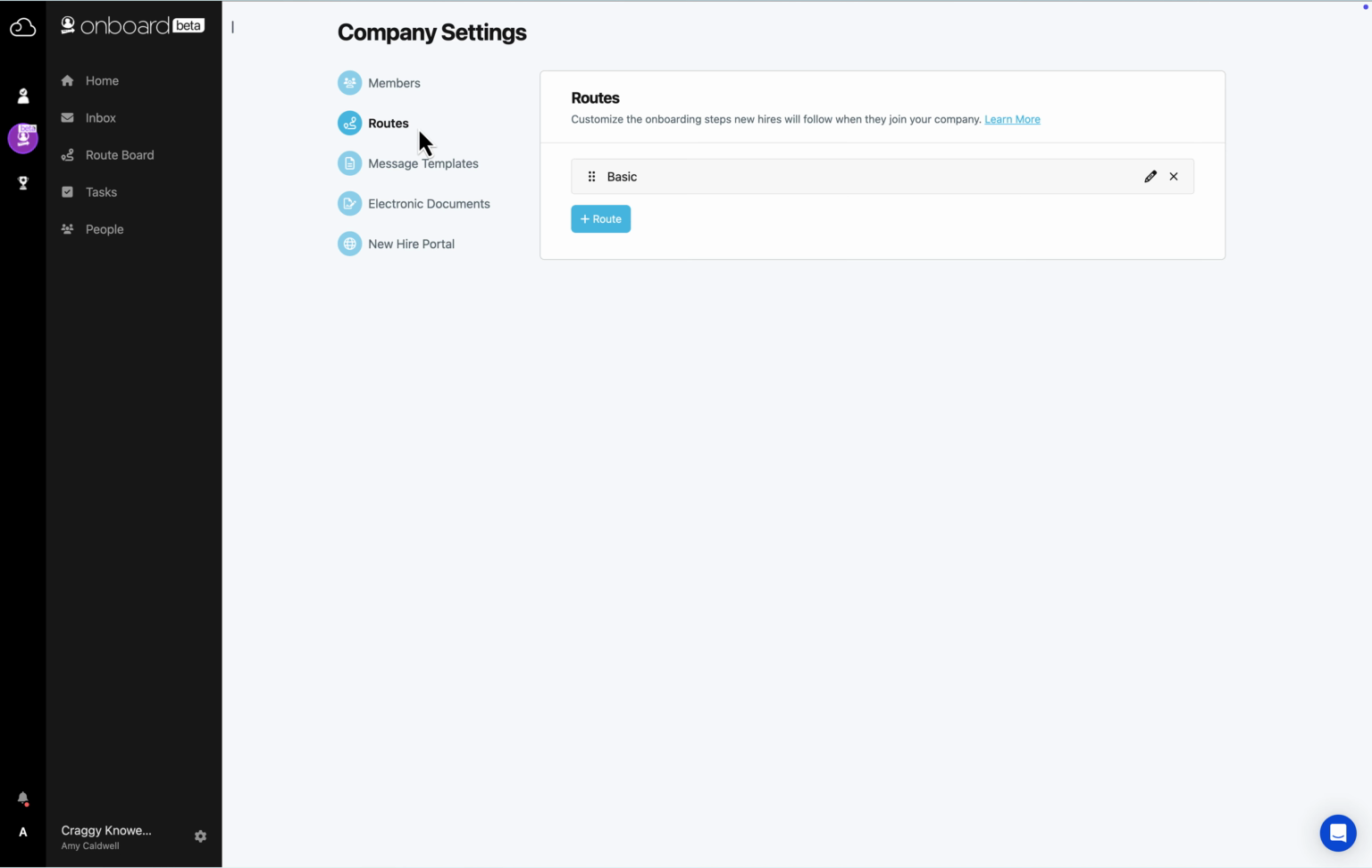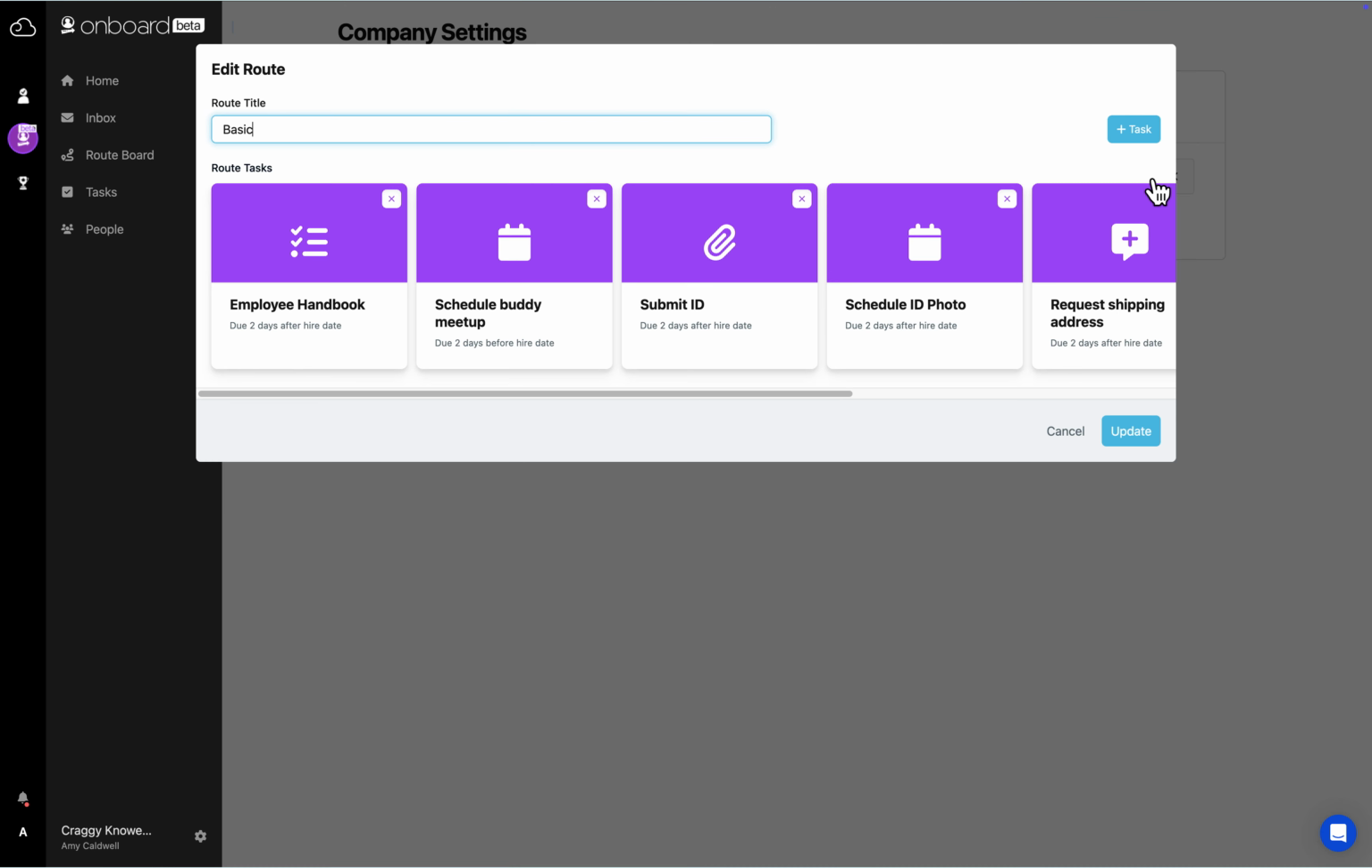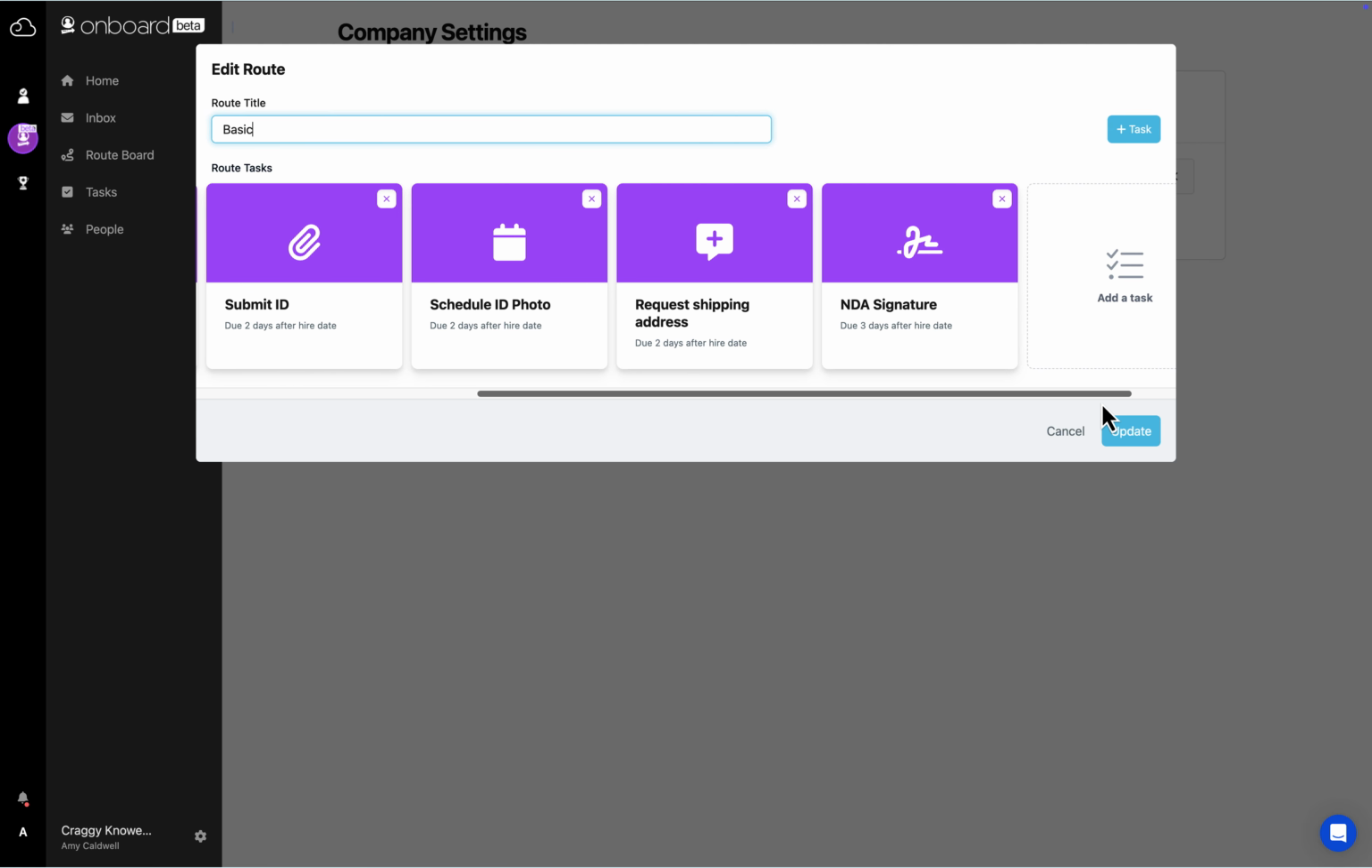Routes are the series of steps a new employee takes in their onboarding process. Admins can set up company-level routes that are assigned when an employee is added, and their onboarding manager can further customize their individual route later. Routes are made up of individual tasks for the employee and their manager or other onboard users.